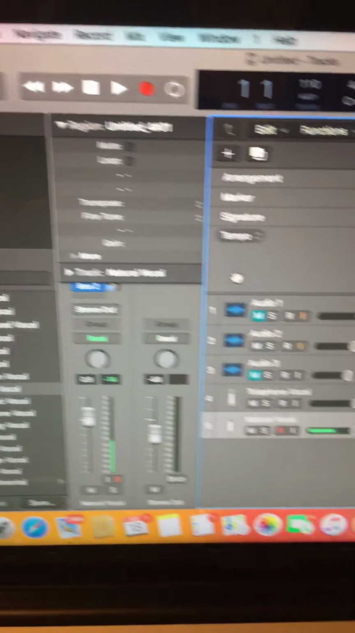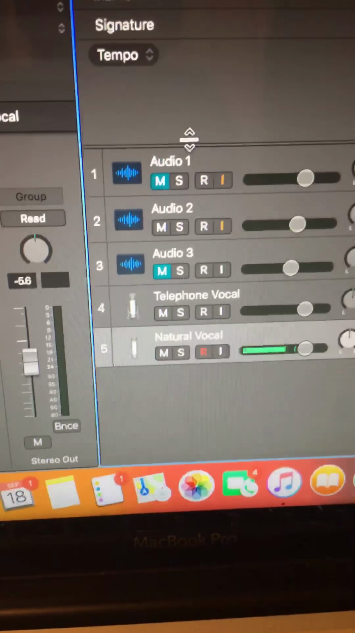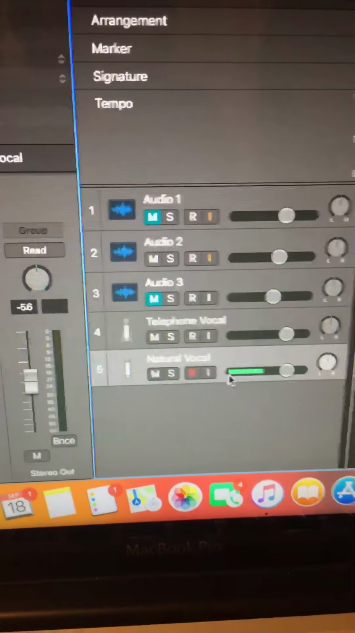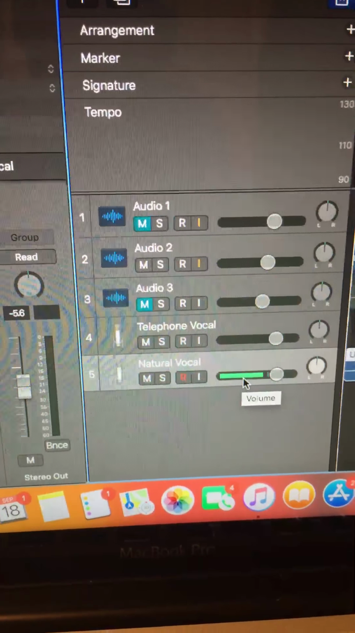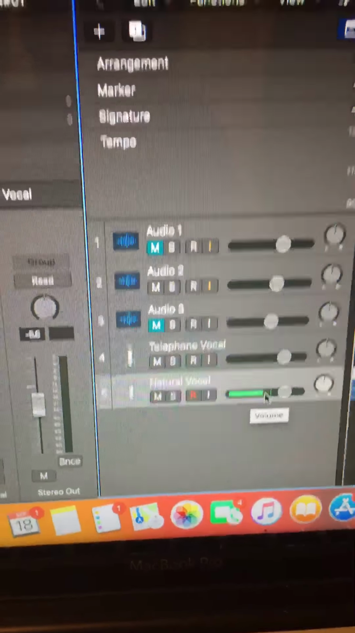All right, so once I set that up, I was able to create this track, and as you can tell, I'm speaking into it at this moment. So you can see that it's very sensitive.